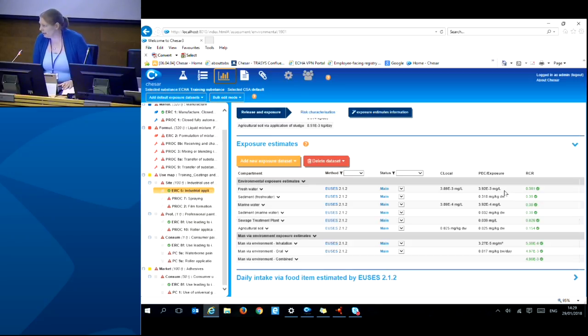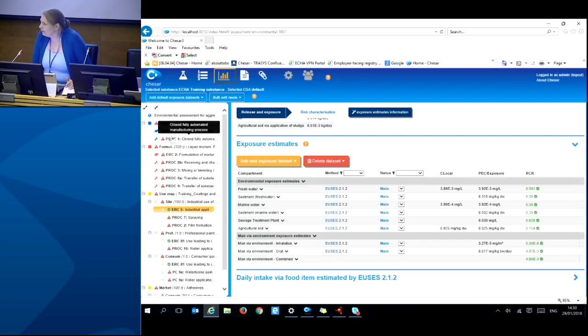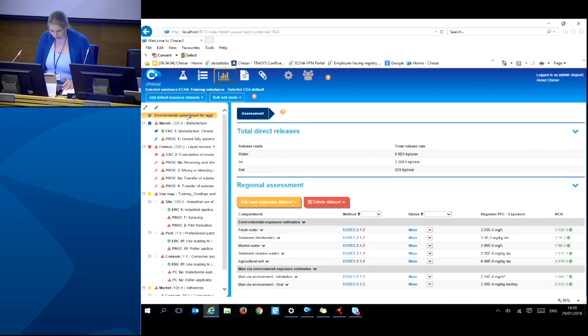Was this a bit clear, these refinement options? There are also still other ways to refine, but we don't do that now, just to show you some of the possibilities. Now the next step was quite simple. It was just to have a look at the environmental assessment for aggregated uses.